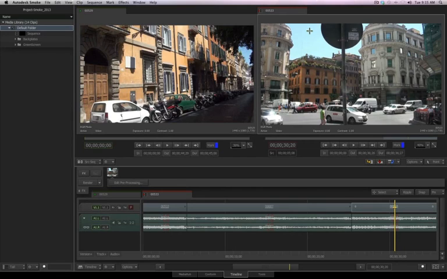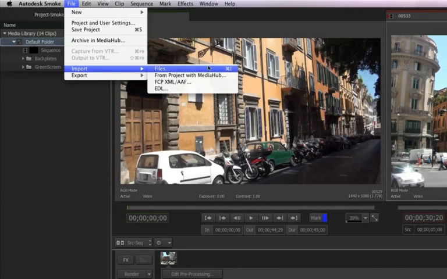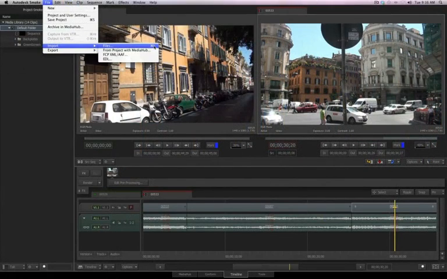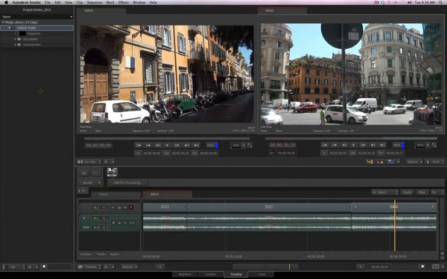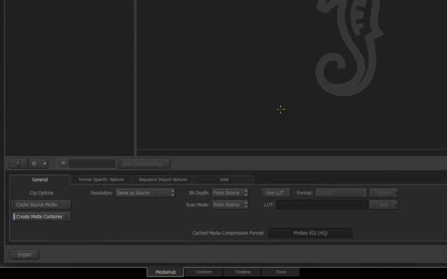You can access the MediaHub in several different ways. By going to the File menu, choosing Import, and choosing Files. I can also use the hotkey of Command-I. If I right-click in my media library, I get the option to import also. Or you can go to the tabs at the bottom of the UI and choose MediaHub.